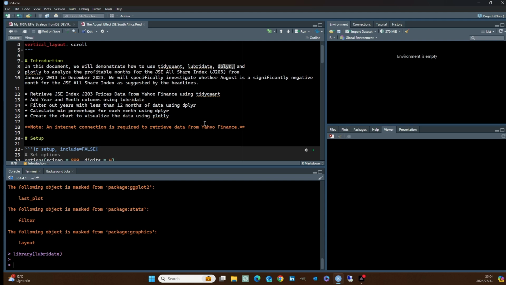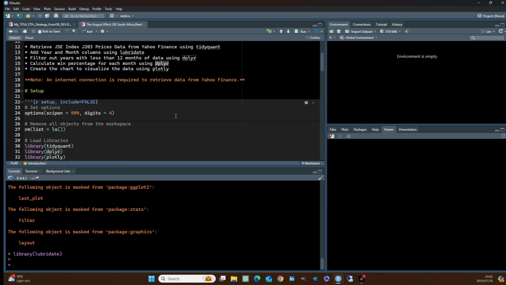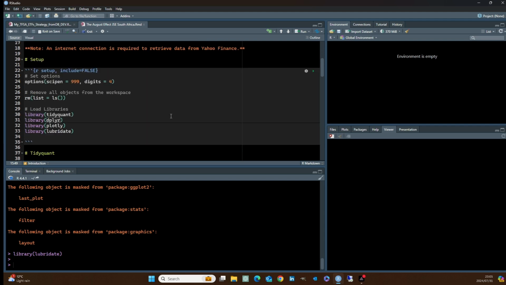The first thing that we need to note is that for retrieval of data, we will utilize Tidyquant. And then Lubridate is going to be used to handle any data that's related to date formats. Then we are going to use Dplyr for data manipulation, that is filtering out rows and doing any calculations that we're going to utilize in this exercise. And lastly, we're going to leverage the Plotly library to plot our charts. So let's go ahead and load our libraries.